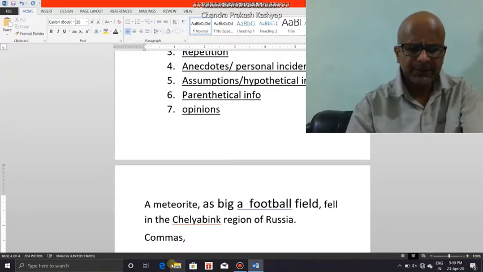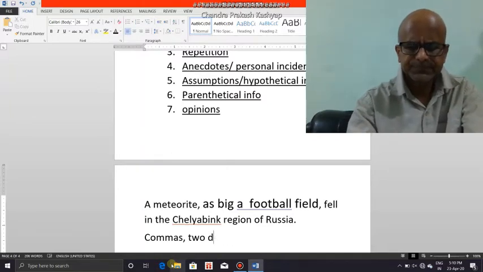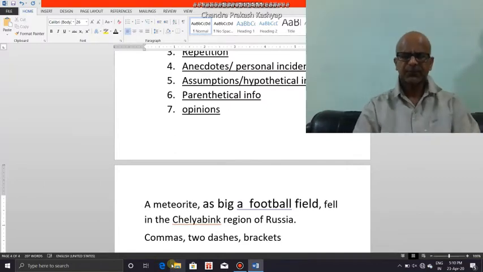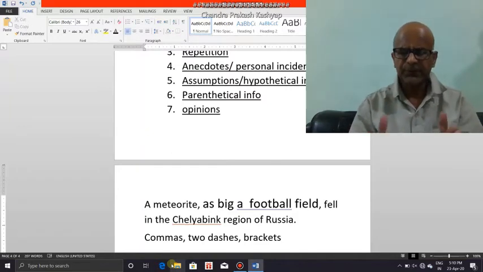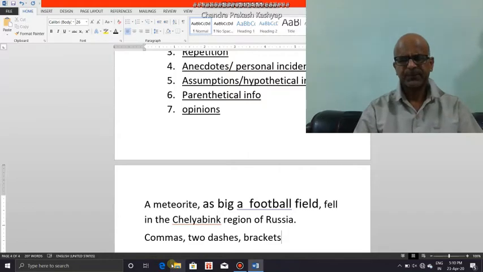In place of commas, I can have two dashes. I can also have brackets. So here, as big as a football field can be separated from the main piece of information by way of commas, as you see. I can have two dashes replacing commas. I can have brackets.